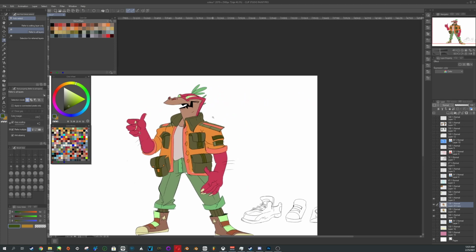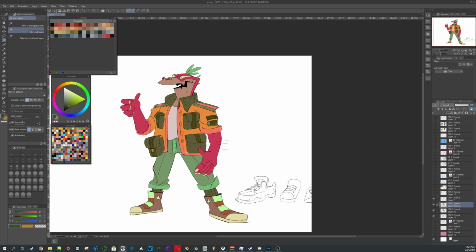Yes, my coloring process is just very experimental. It's just like clicking everywhere. I'm like, okay, I can hue shift this. How does this look? How does it read? Hue shift some more.